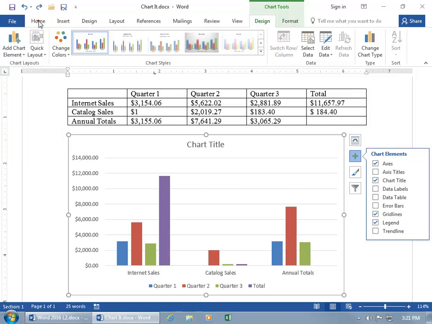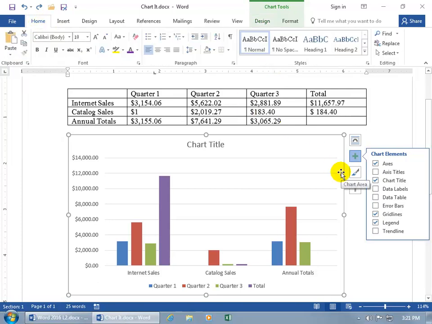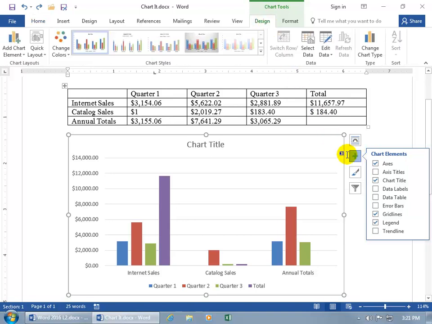Because if you're on another tab entirely, why waste all that time or extra clicks to get to the design tab for your chart elements when you can just click on it and have something simple right here? In any case, you could, but these are the basics.